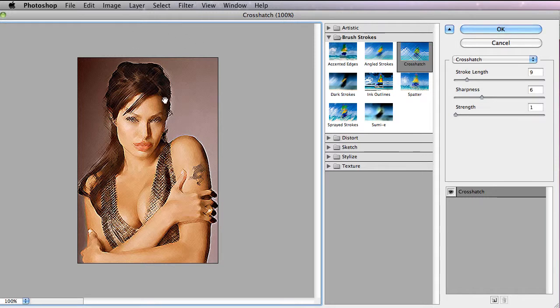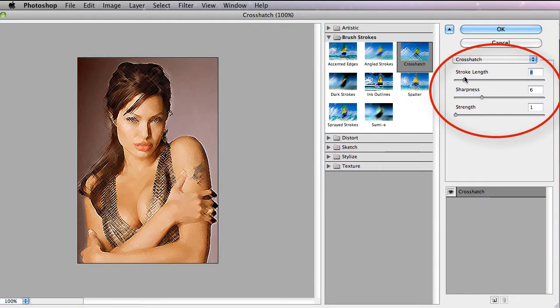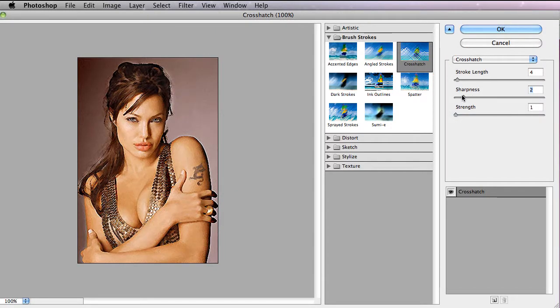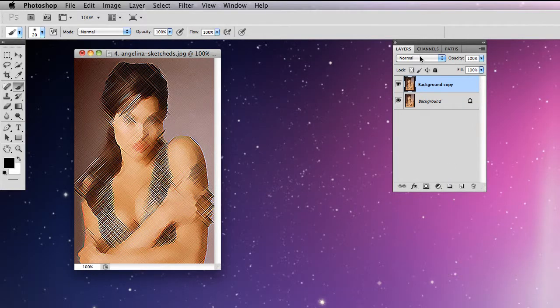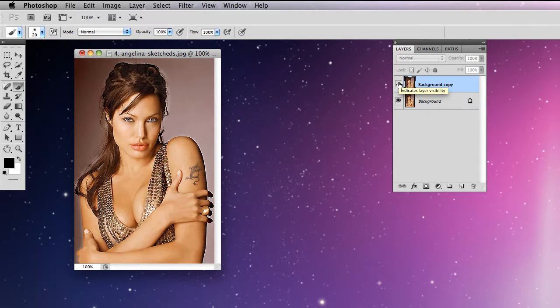Okay, and in this case, we can change the brush strokes. That'll make it sharper, but let's really add a lot of brush strokes to this, the stroke length. Okay, let's make her really look distorted. How's that? That's good. That works for me. Okay, so what do we have? We have an image distorted. We have an image complete.